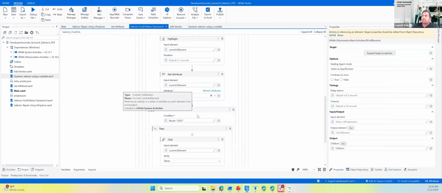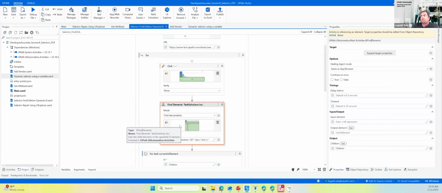Tomorrow if I am validating current year, it will check whether it is equal to current year, and it will choose that particular element. So depending on the dynamic nature of your application, you can use the find element activity as well.